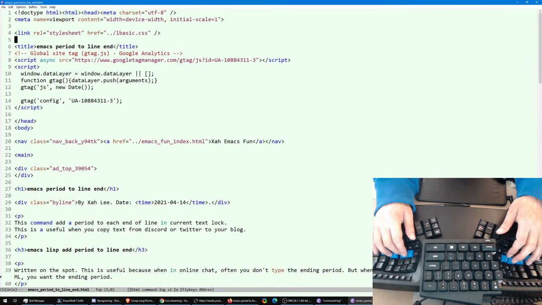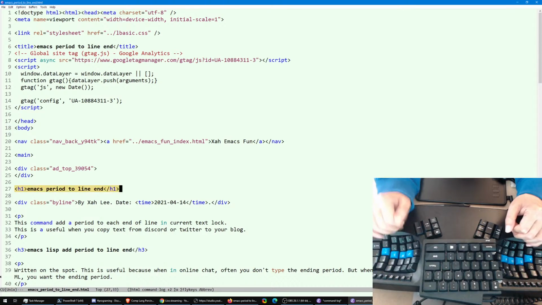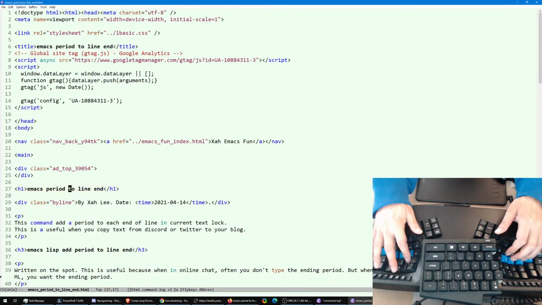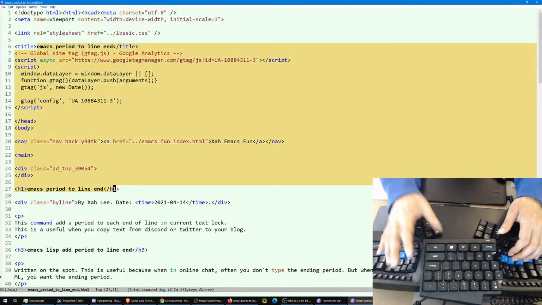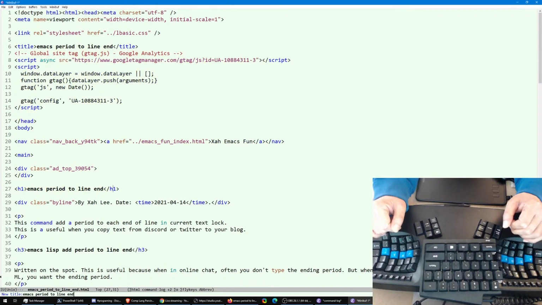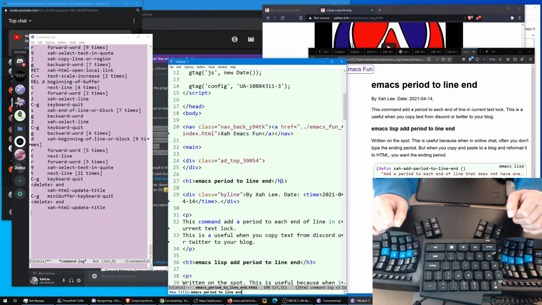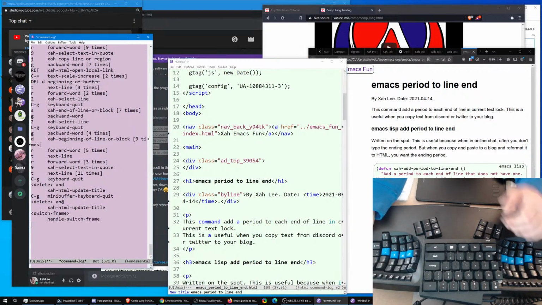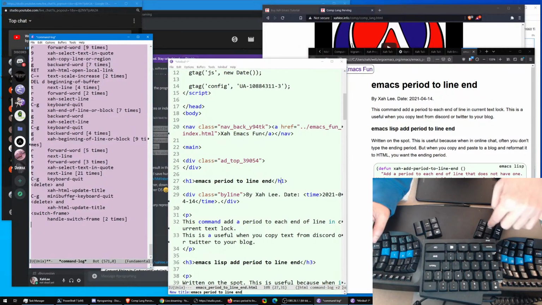Now you need to update in this title tag and also in this h1 tag. So you have to update both places, and by my own convention, the title and the first h1 must always be exactly the same. So I have a command to do that. Let me show you. Look at the pink window. I press two keys.